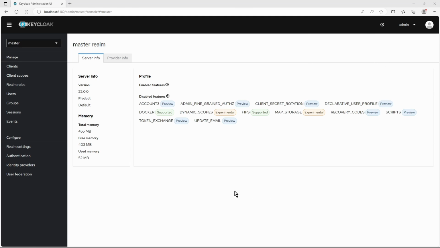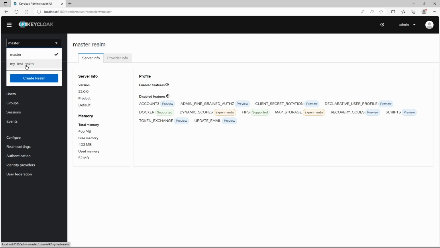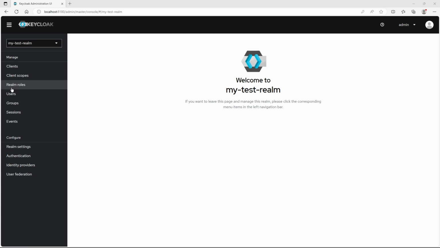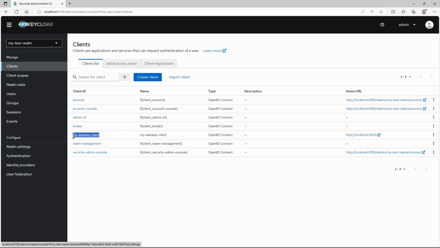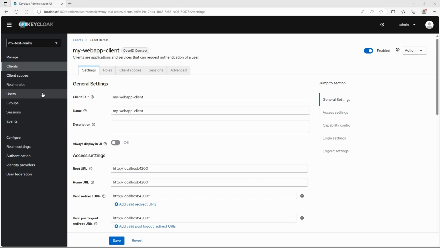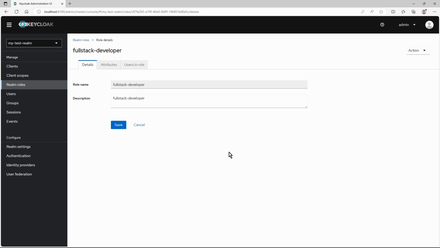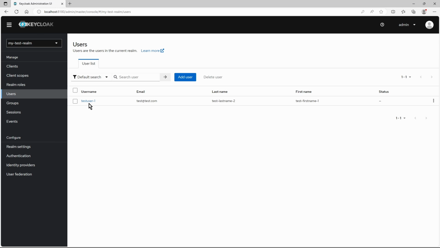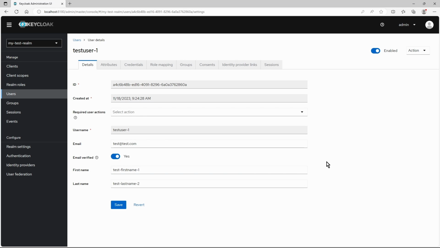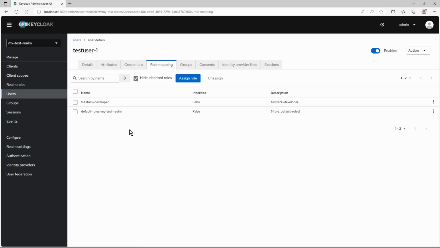If you have imported my Realm configuration via the JSON file, you can find my created Realm in this dropdown. Here are a few important management areas, for example the clients. The client with the name My Web App Client was created by me. Also in the Realm roles area you can find the role Fullstack Developer, which was also created by me. And in the users area you can find a user with the name TestUser1, which was also created by me. You notice that the user has assigned roles. One of them is my own created role.